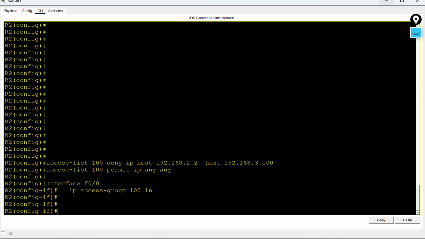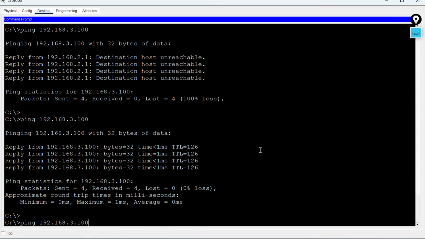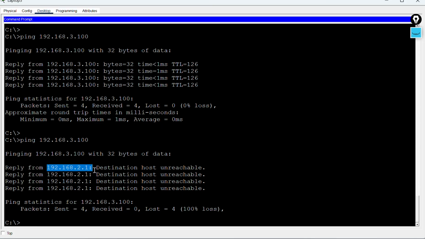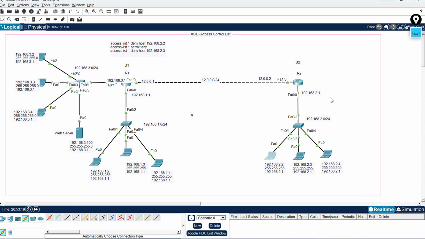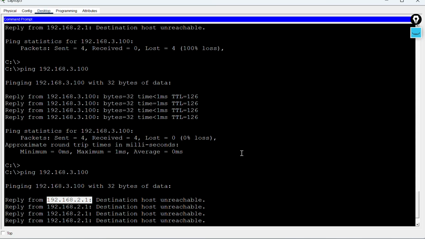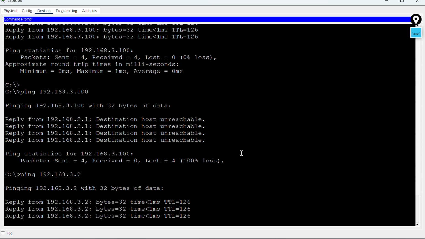Now check this communication. 2.2 to 3.100. See, destination host unreachable. I am getting it from 192.168.2.1. Where is 2.1? 2.1 is the gateway, this PC's gateway. When R2 receives this traffic, R2 simply drops that packet and sends the response, destination host unreachable message. And if you try to ping 3.2, see, it's pinging, right?